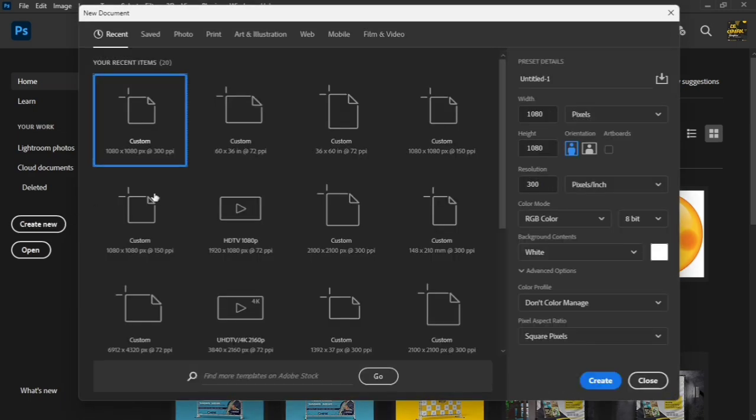So after clicking on the create button, we will set our canvas size to 1080 by 1080, which is a square size flyer. And we will set our resolution to 300 pixels, and we will maintain the RGB color mode, and then our white background. Then we will tap on the create.